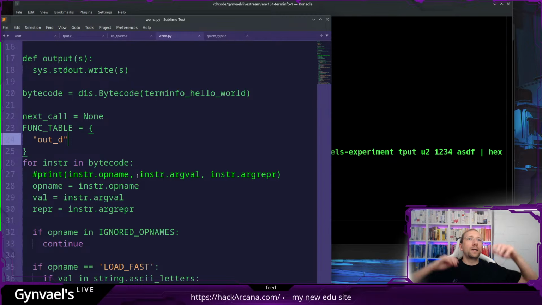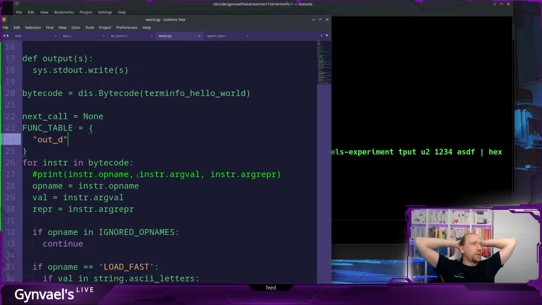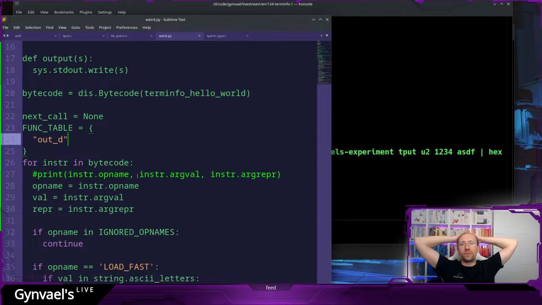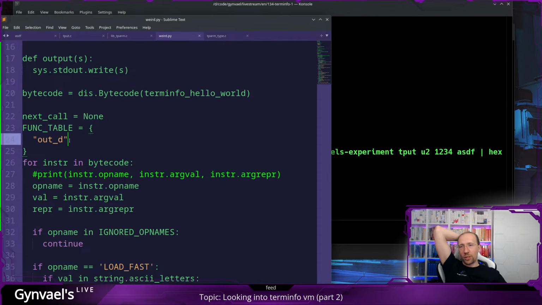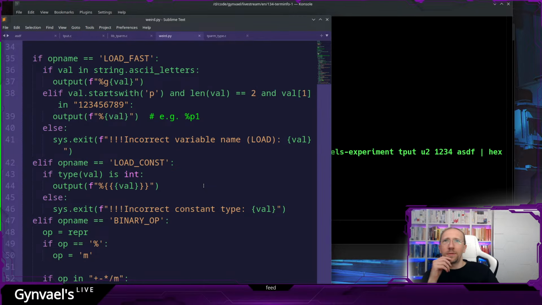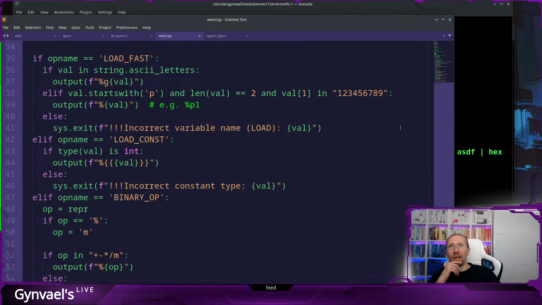So I do think we are going to stop here for today. And am I here tomorrow? I might be live streaming tomorrow as well. So then I will add the rest of the features which I want to have, which is going to be if else. And I'm going to change this out d, I guess, to a little bit more robust print function. And I think that's it. So thank you for suffering with me in this exploration of the Terminfo VM.